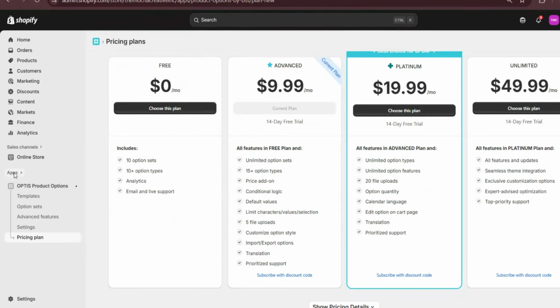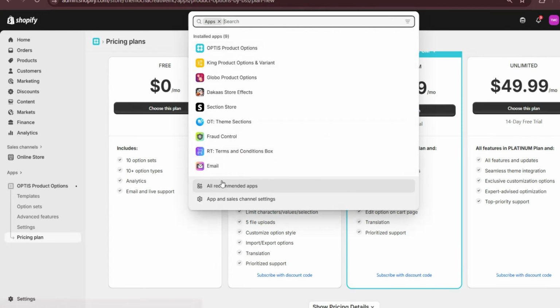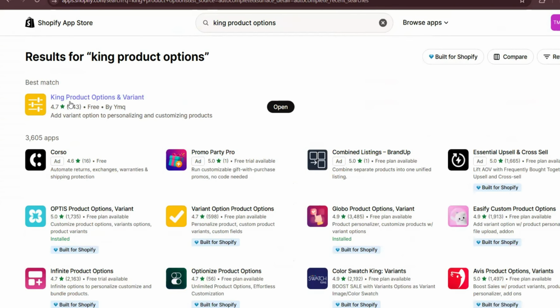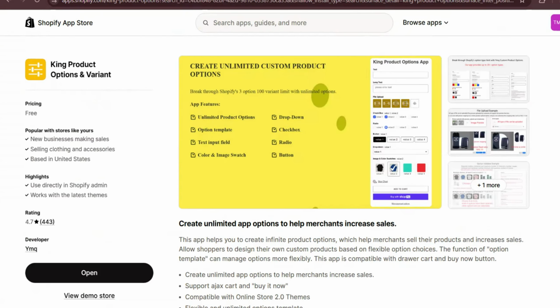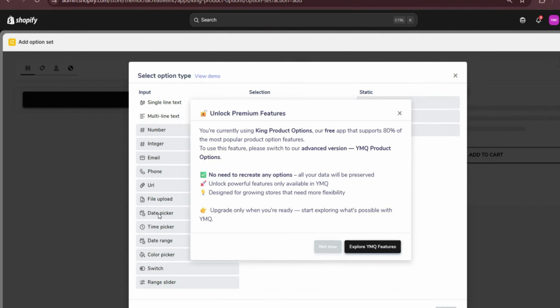I'm going to show you where that is in the App Store. So I'm going to go to the App Store, all recommended apps, scroll down. This is King product options and variants. They want to charge you for the date picker. I can't let my customer pick the date? You want to upsell me on a package just for them to collect the date?